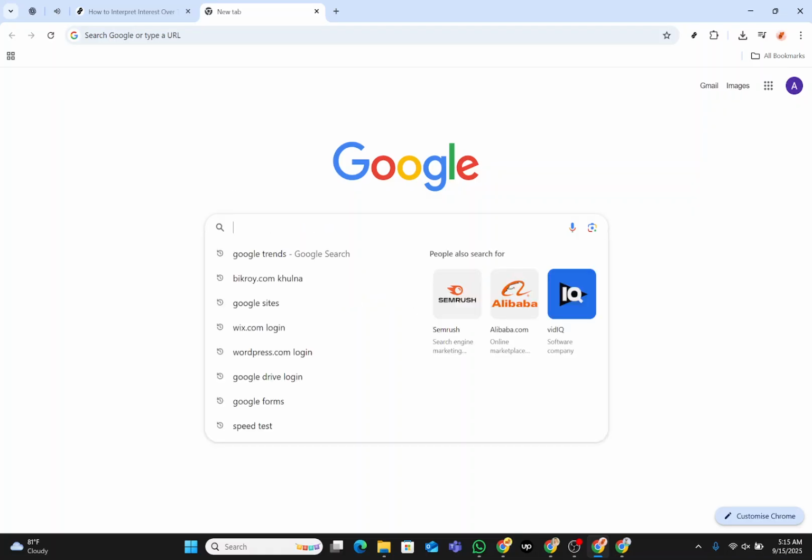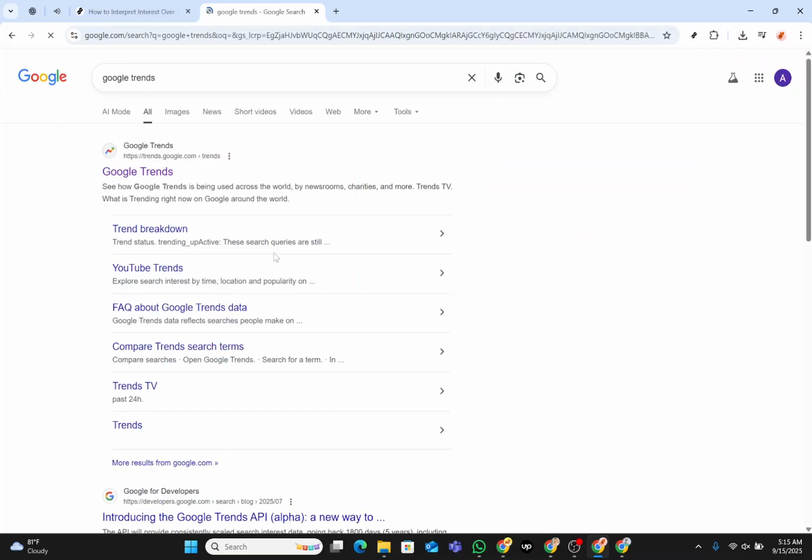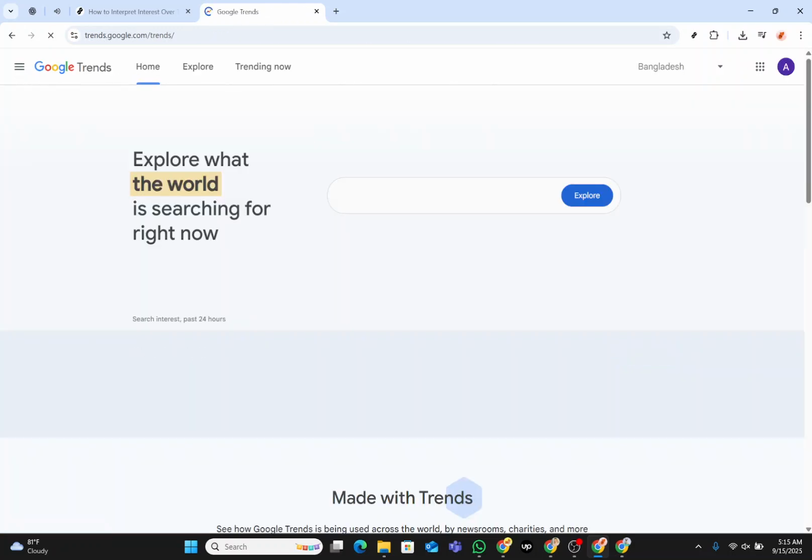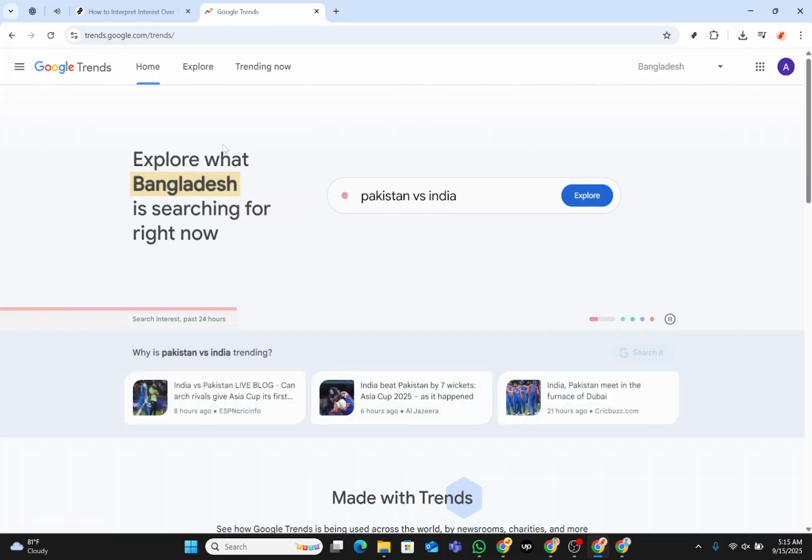First, let's navigate to Google Trends. Simply launch your preferred web browser and search for Google Trends. It should be the first link you see. Once you're there, give it a click. Now you're on the Google Trends homepage, where you can explore a wealth of search data.